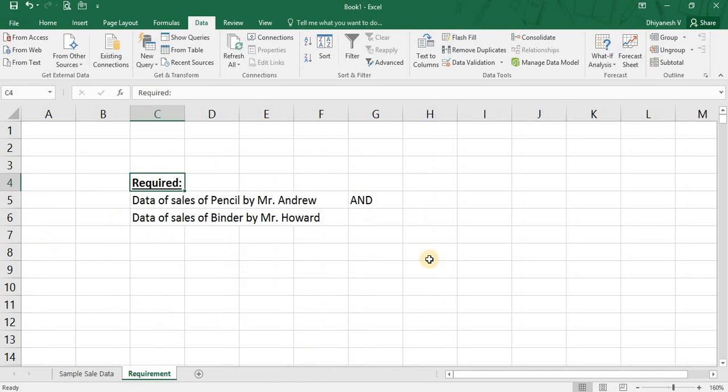So say this is the requirement asked by the management in our case. The list of sales of pencil made by Mr. Andrews, and you also need to give the list of sales of binder by Mr. Howard.